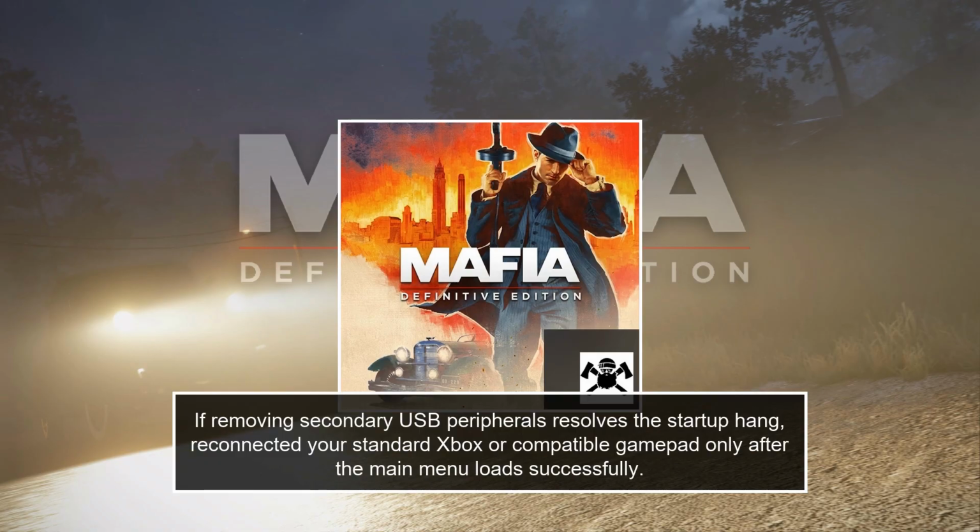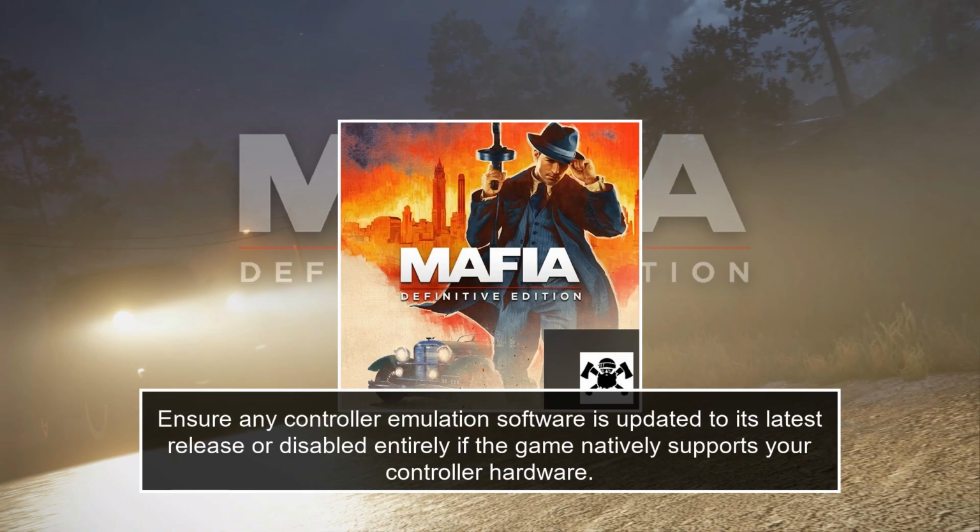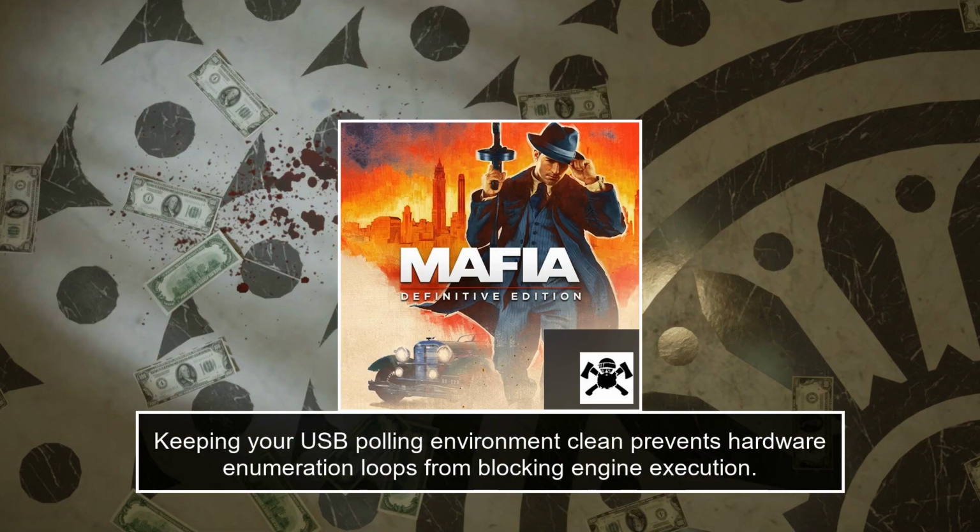main menu loads successfully. Ensure any controller emulation software is updated to its latest release or disabled entirely if the game natively supports your controller hardware. Keeping your USB polling environment clean prevents hardware enumeration loops from blocking engine execution.